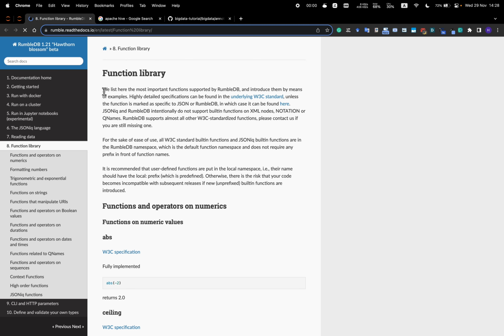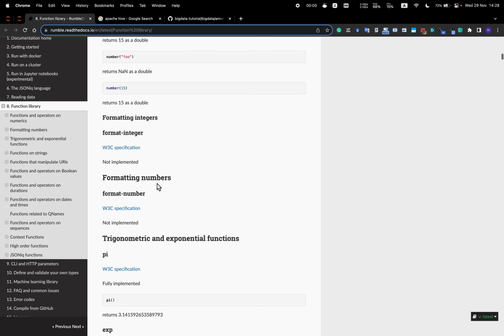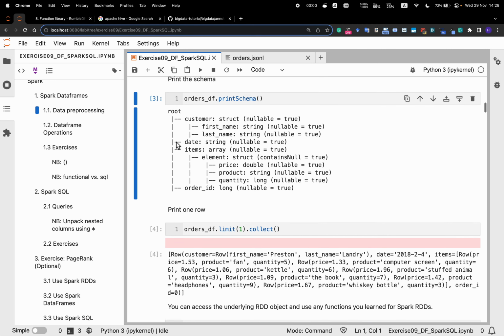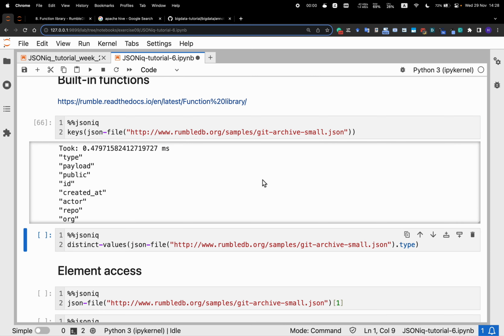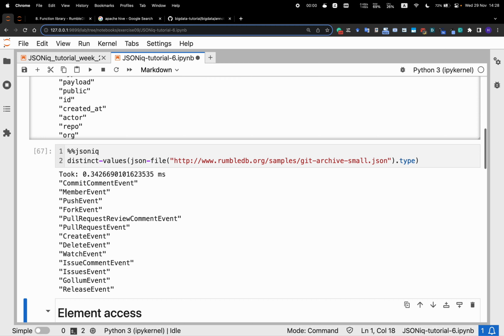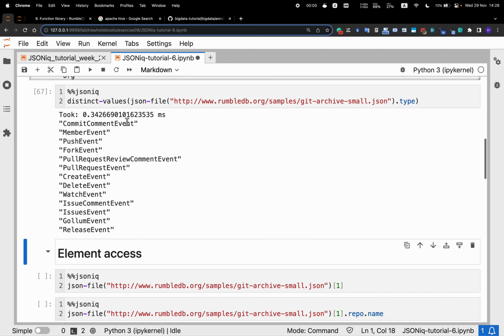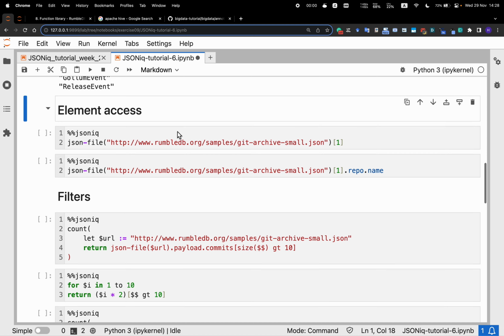So one thing I'd like to mention is that you should check out the documentation about the built-in functions you can use, like those arithmetic functions. It's quite handy. For example, you can check the keys in the JSON files and use the distinct values. But in the exam, you will have access to the documentation as well. So for example, these are the built-in functions.